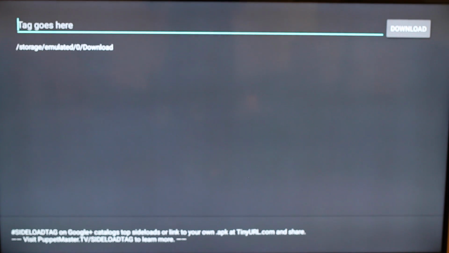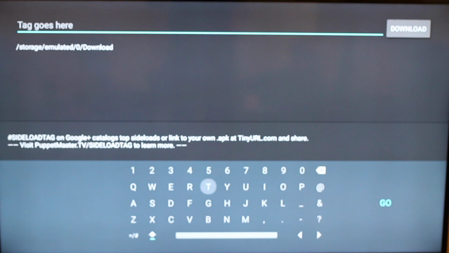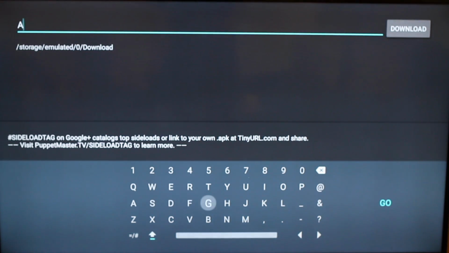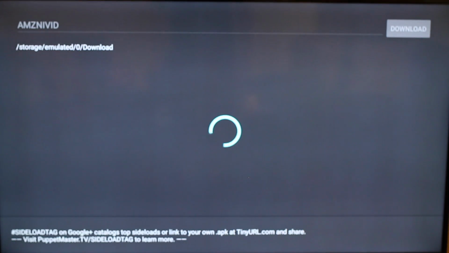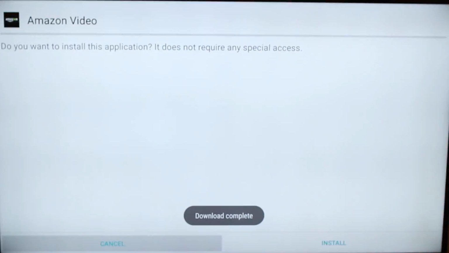All right, so the hashtag or the sideload tag for this app for Amazon Video is AMZNIVID. All right, so this is the sideload tag for this particular app. So let's see if it works. When you hit go, it's going to search for it using tinyurl.com. And there it is.